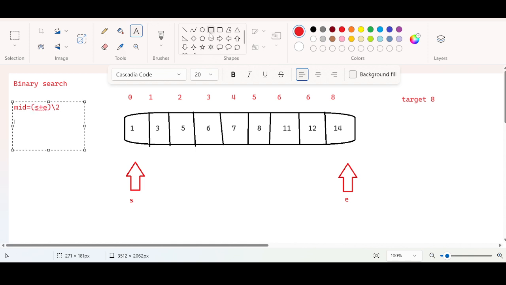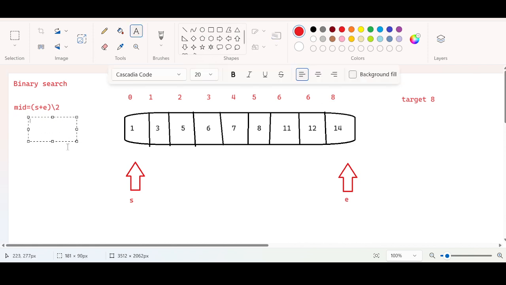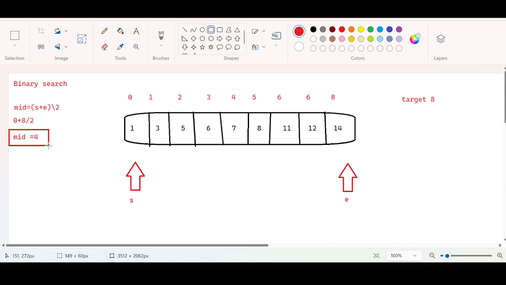What is the value of s? s is pointing towards the 0th index and e is pointing towards the 8th index, right? So 0 plus 8 divided by 2 is going to give me 4. The mid value is going to be 4. You agree with this? Mid is 4. The moment I found the mid value, I am placing another cursor pointing towards the mid index, which is 4.